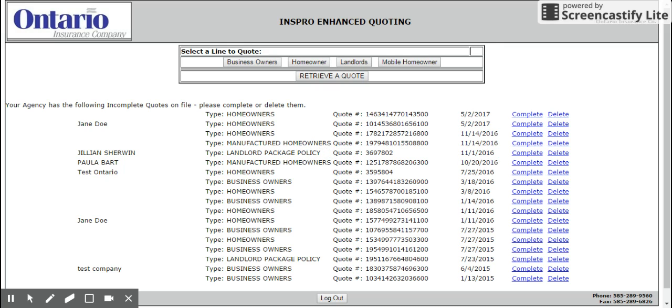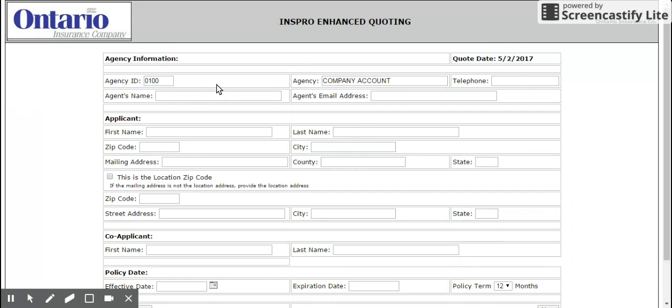To quote a homeowner policy, select the homeowner button. Make sure that your agent information is filled in along with your email address. And then you can fill in the insured's information.